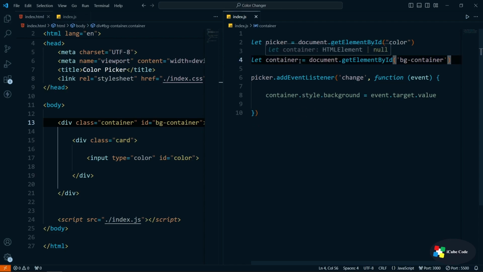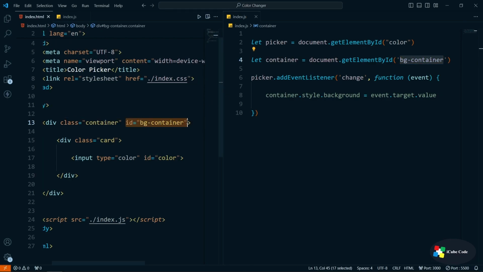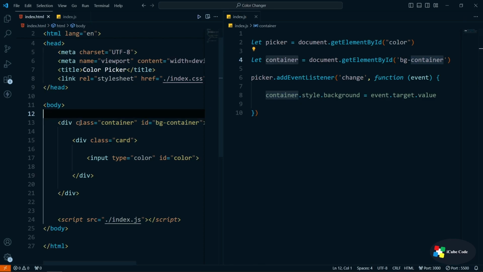So right now what we did is we have taken the reference using document.getElementById, and we provided this id to the div here. That reference we are storing inside a variable called container, and in this container we are getting that HTML. Now you have free access to that whole div, so that you can do whatever you want on that div.